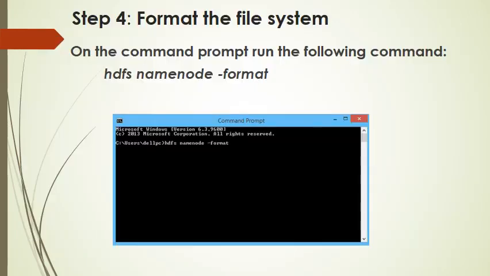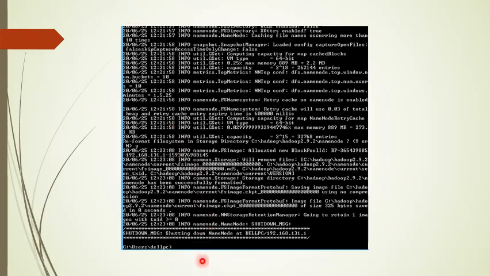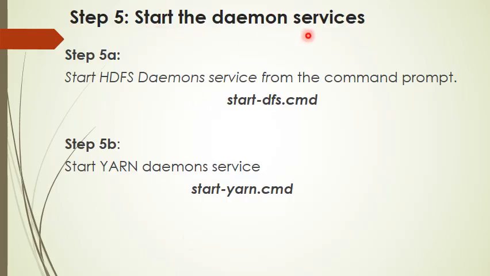Step 4 is to format the file system. On the command prompt, run the following command: hdfs namenode -format. This is typed here, so run it. You'll see a couple of commands getting executed. Just relax. At a point it will ask you whether you want to reformat the file system in storage directory C:/Hadoop/Hadoop 2.9.2/node. Click yes. The execution will finish successfully. It will show you shutting down namenode and a prompt. Now let's start the daemon services. Always keep in mind, before we start the services, you need to format the namenode.